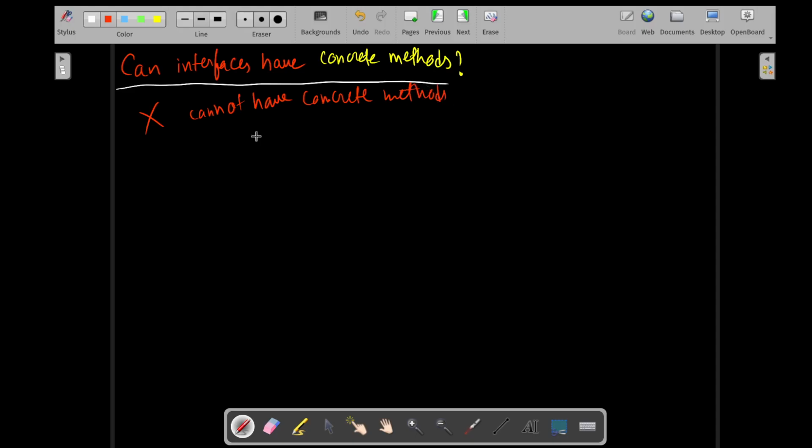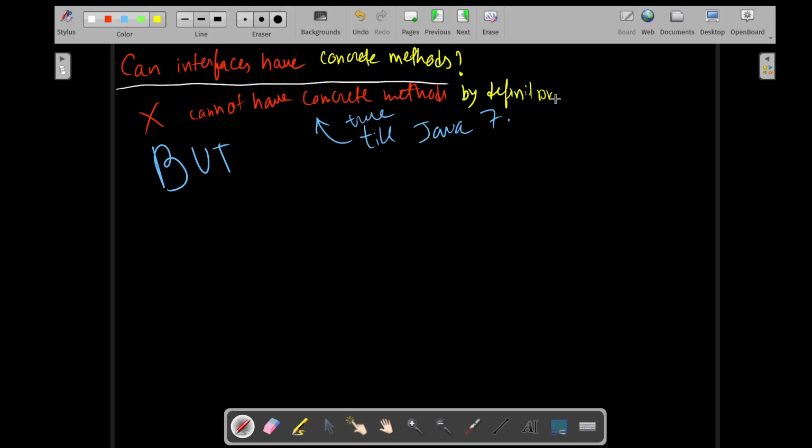Okay, they cannot. But this was true till Java version 7. They cannot have concrete methods, and that was by definition. But this was true till Java 7.